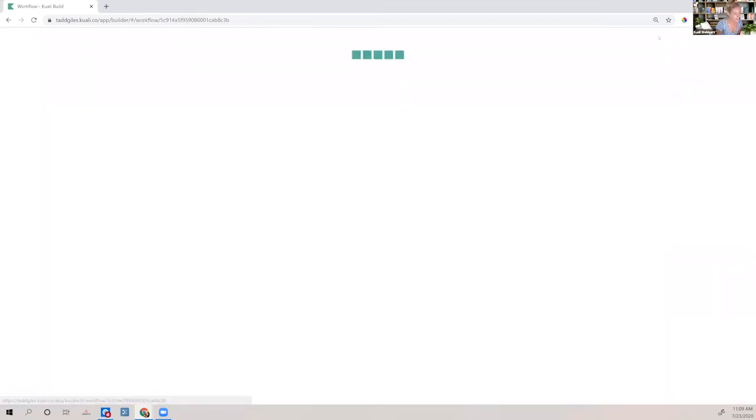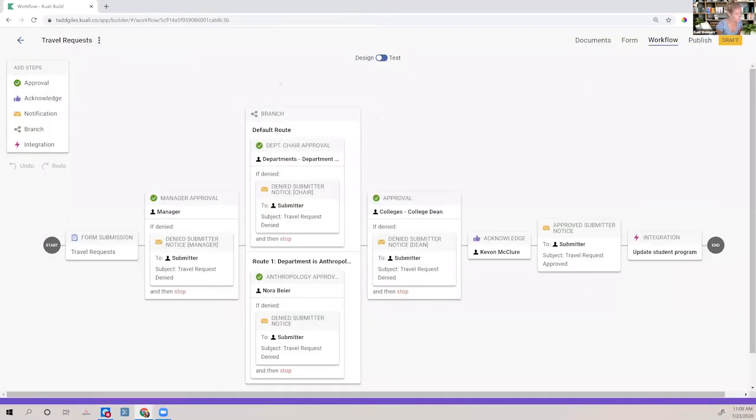Let's take a quick look at the workflow. So in this workflow process, what's going to happen is I will submit this form. That form would go first to a manager approval. If approved, it would then route to a department approval. Now, most departments work the same, with the exception of our anthropology department, in which case it would go to an administrator, Nora. If those are approved, it gets to another additional approval level at the college dean.